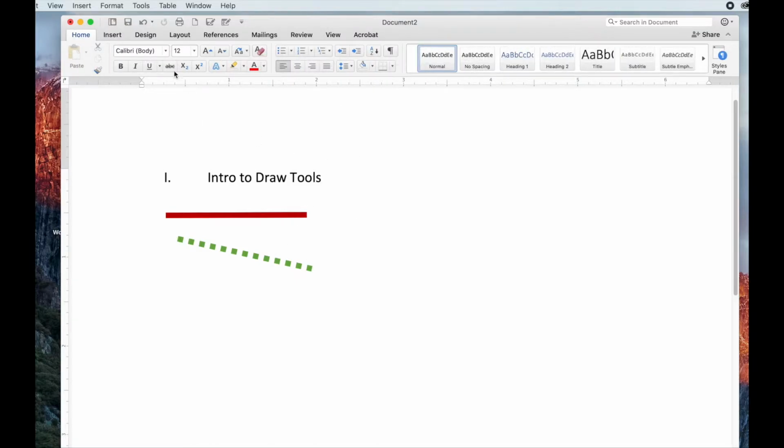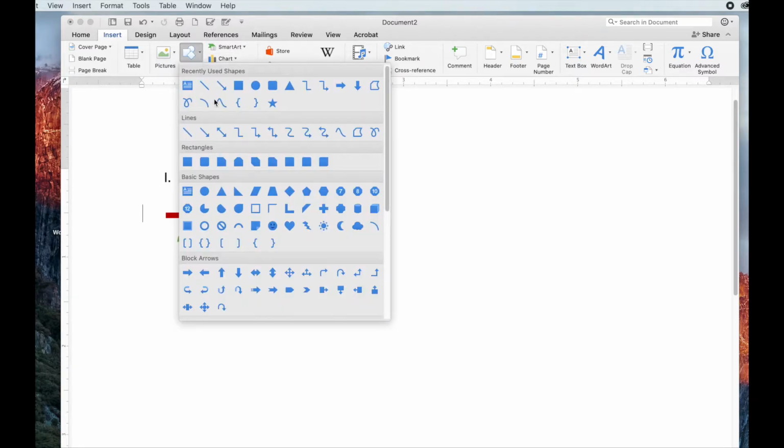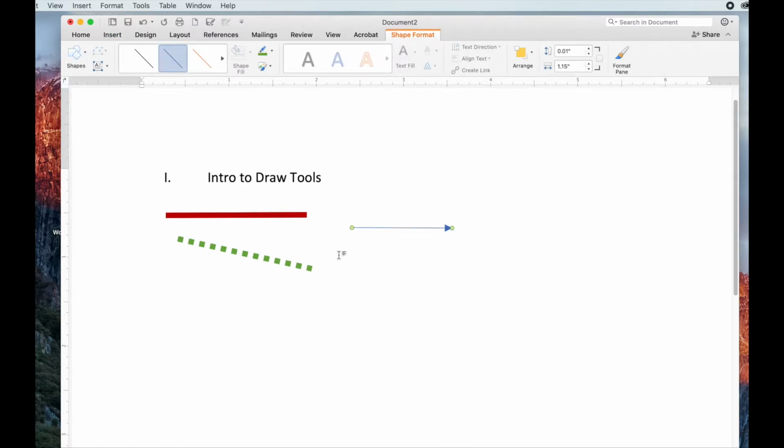Whoop, I deselected. It keeps going back to home. I'm going to go back to insert, go back to shapes. And now these ones here, there's arrows. You just click on the arrow. You just drag whatever direction you drag, that's where the arrow's going to point. If you want it the other way, you drag this way. Just like with the line, do all the exact same things.